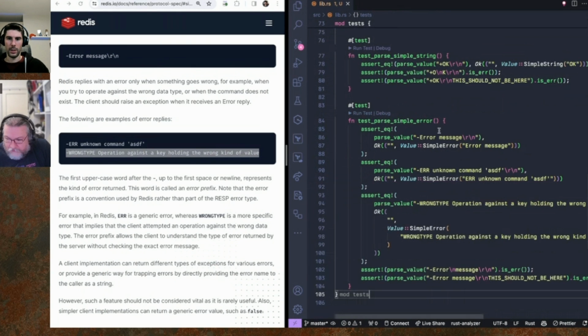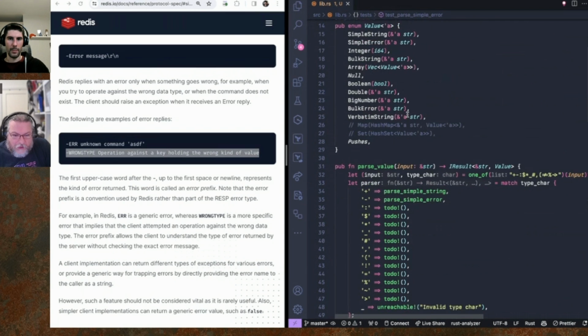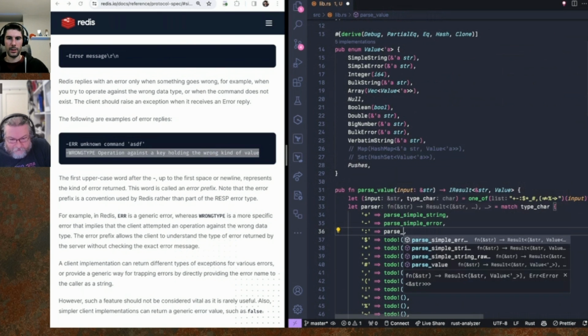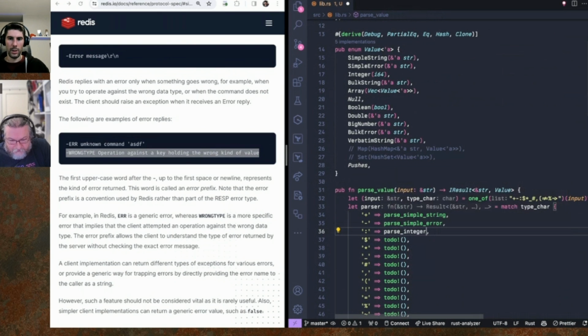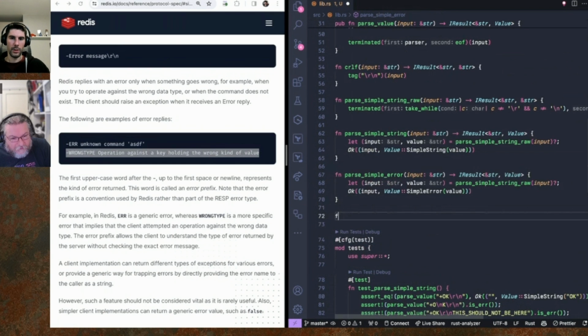Woohoo, works. Okay, so let's see if we can do something a bit more complicated. Yeah, we have some time left. We could try an array or a bulk string. Let's do the integer very quickly because it should be simple, and then we can get to the bulk string. Parse integer. Now we need to do parse integer.